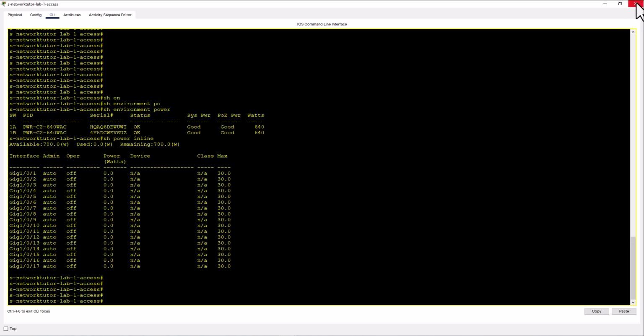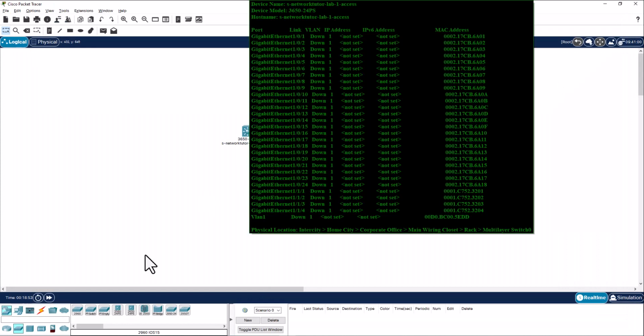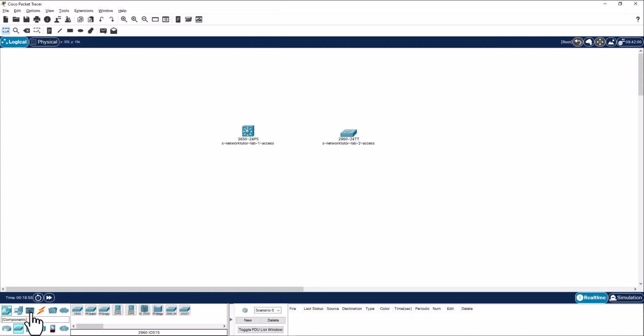So let's get out of this CLI mode and connect an IP phone to this switch port. So go to IP phones here. It must be under these computers and peripherals. IP phone. Let's bring an IP phone. This is a 7960 IP phone. Go to connections. This is an automatic connection. Okay, it is connected to gig 1/0/1.